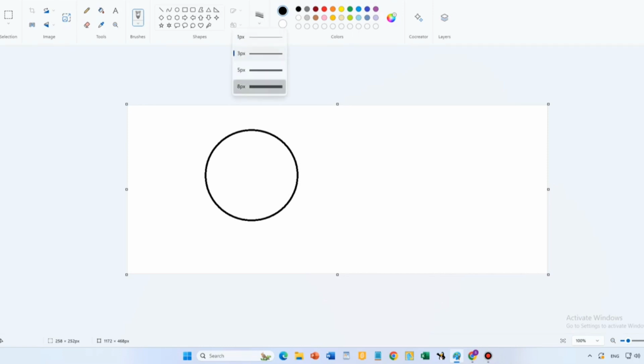Now click on the circle tool, come to the canvas area, click and drag and make a big circle. Now click on the brush tool, go to the size, select the thickest size. Now come to the circle, make eyes and a face.